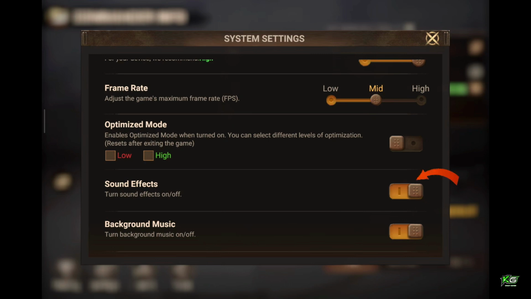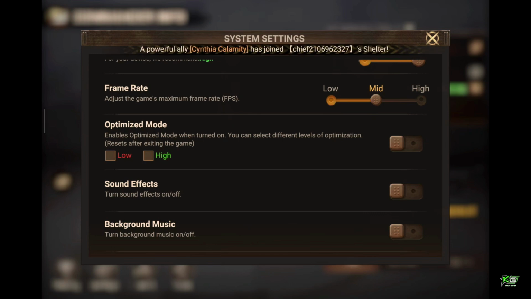Toggle off the button right next to sound effect and background music, and once you switch those buttons off, you'll be able to quietly enjoy the game without any sounds or background music. So that's it. Turning off the sound and background music is quick and easy, letting you play your way.